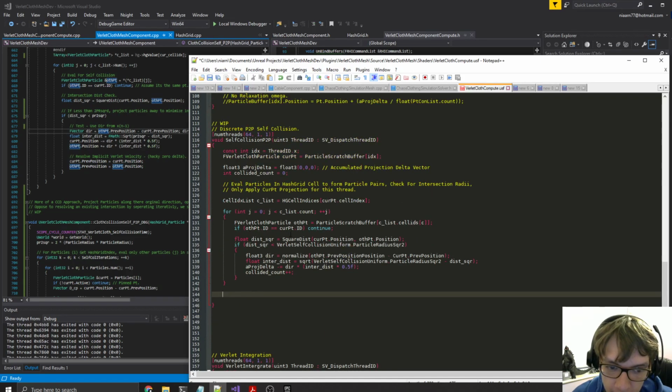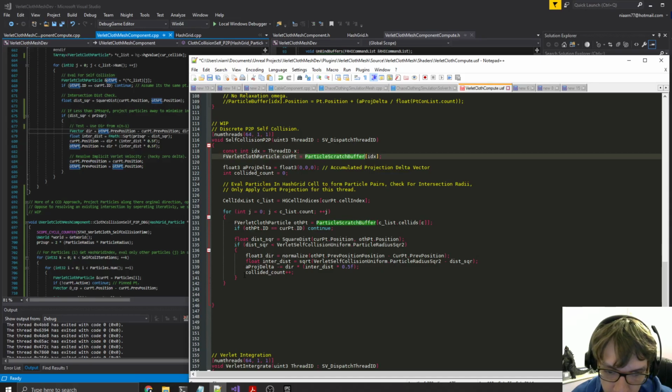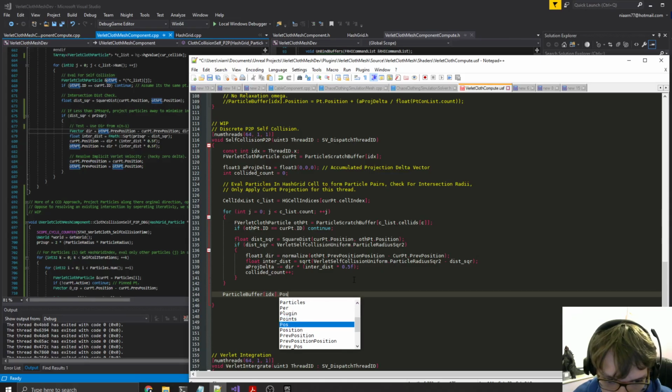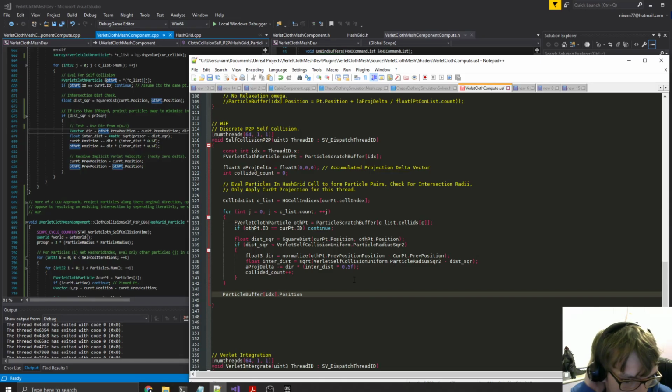And then when we apply the projection delta to the particle position, we're going to get the particle buffer, not the scratch buffer, the particle buffer for the current particle, which we get from the thread index, obviously. Then we're going to get the position and add this delta to it, so plus equals projection delta, and then we're going to average by the number of collisions that have occurred.